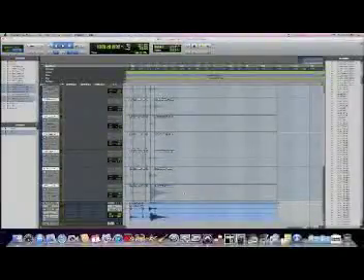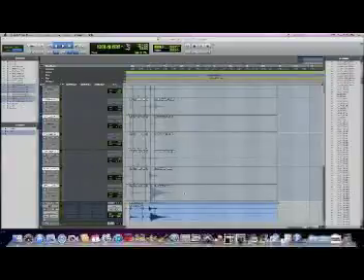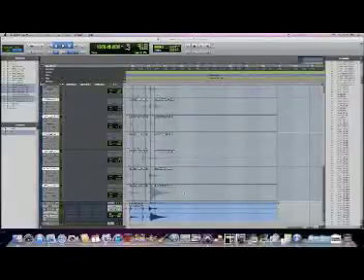I would always use Beat Detective if I have the time, if I have the finances. I can hear a difference in the quality of the sound that comes out of Beat Detective, and I know that you can hear it too.